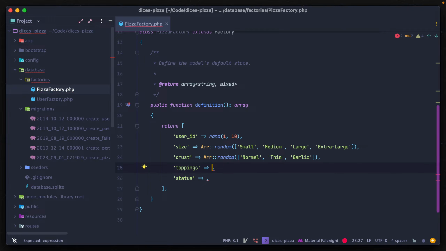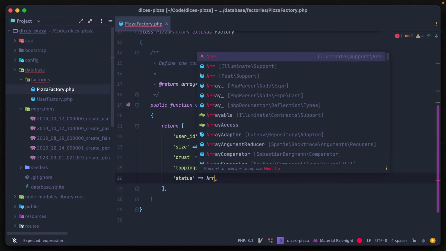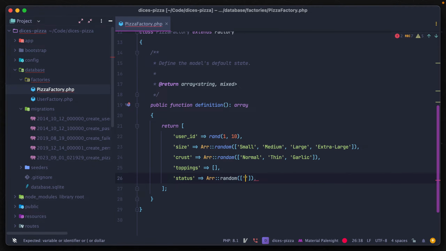The toppings, we'll get to that in a little bit. That's going to be an array, but I'd like it to have some kind of variability in it. So we'll tackle that in a second. And the status is also pretty simple. We'll also just use a random amount of values.